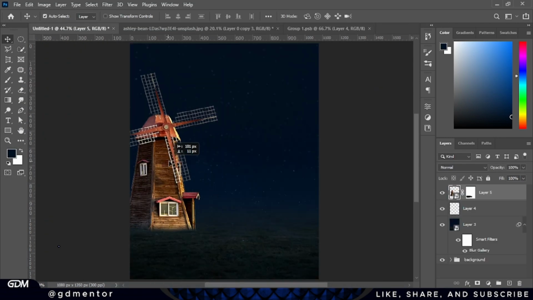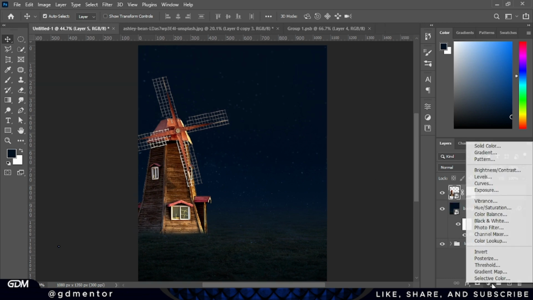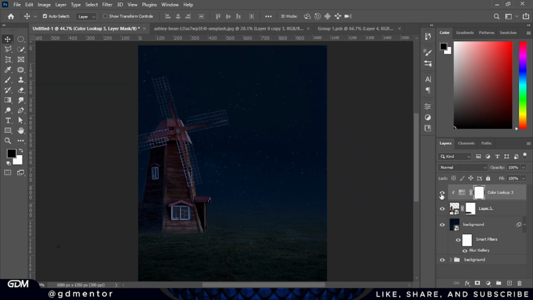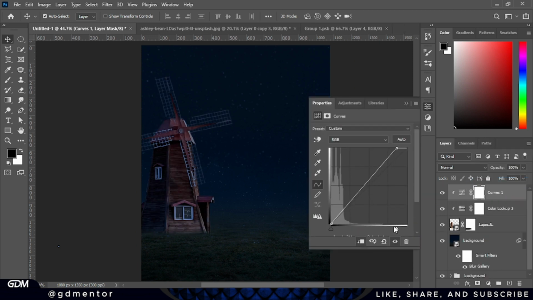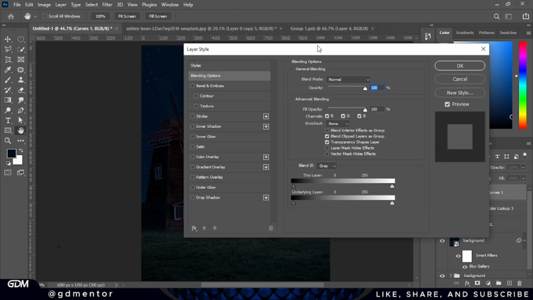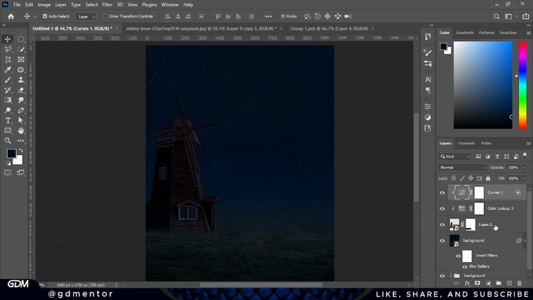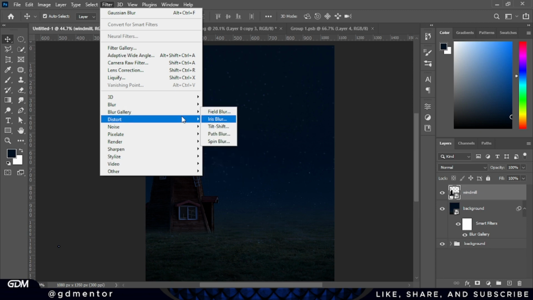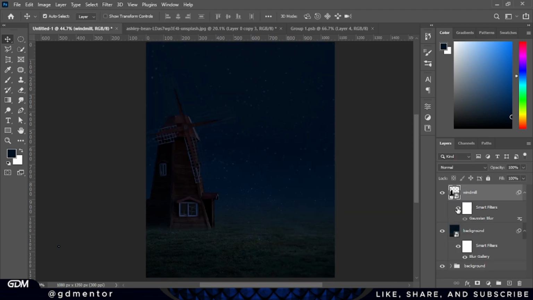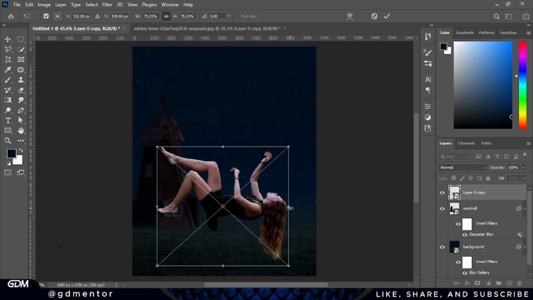Then I used this windmill to populate the background, and I also color matched it to the background. Then I placed the subject in the background and started blending it.